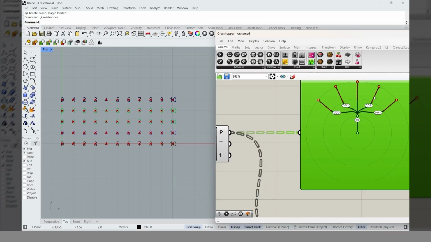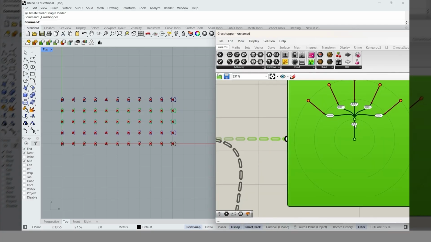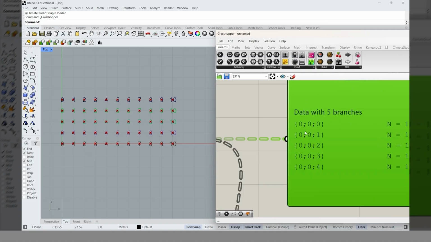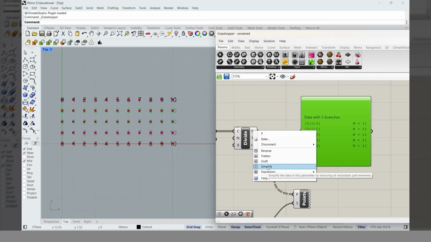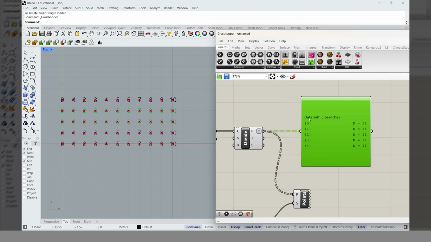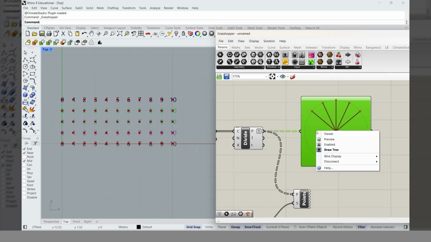And if you zoom in, you can see there is the index for the branches. There seems to be a redundant zeros naming convention. We can simplify that by right-clicking on the P output and using the simplify function. Now you can see that we can name all the branches in a simpler way. If you look at the tree now from the main point, we have 5 branches. Inside each of the branches, we have 11 points.